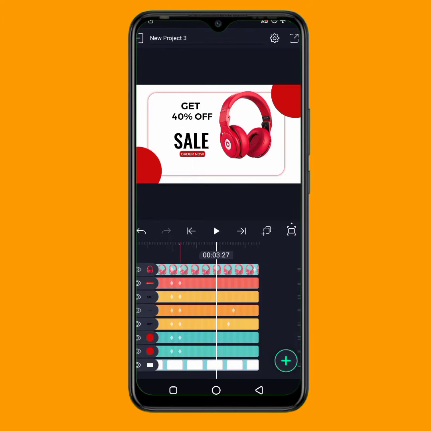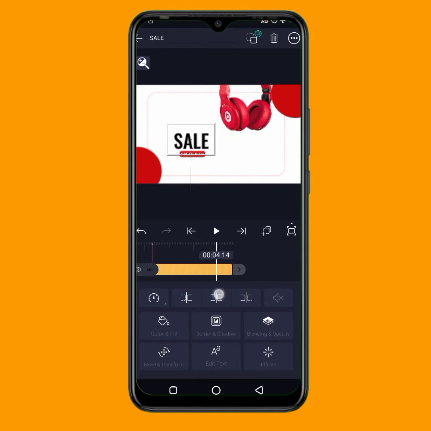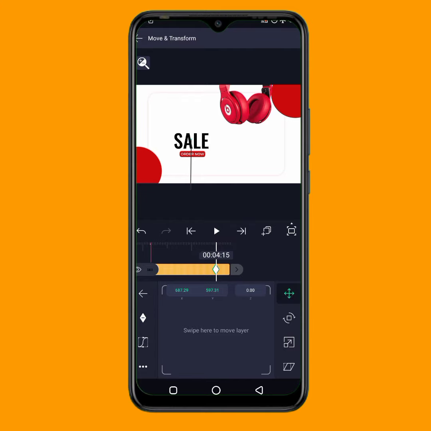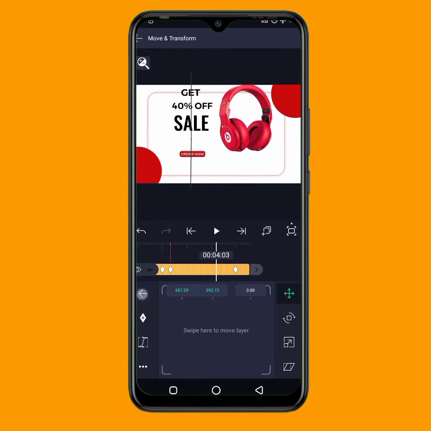All right, guys. Then the next thing is our sale text. This is it. So at exactly 4.15 seconds, I will add a keyframe. I'll add a keyframe to it and I want it to be going out. Then I'll add our curve. I'll paste the curve.